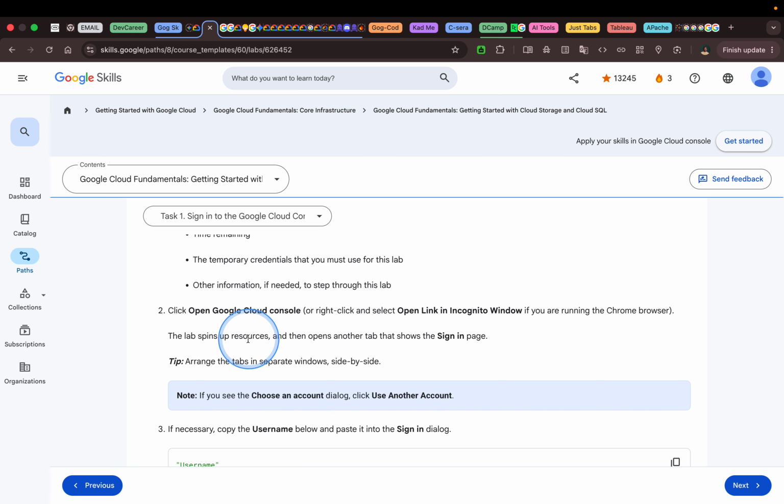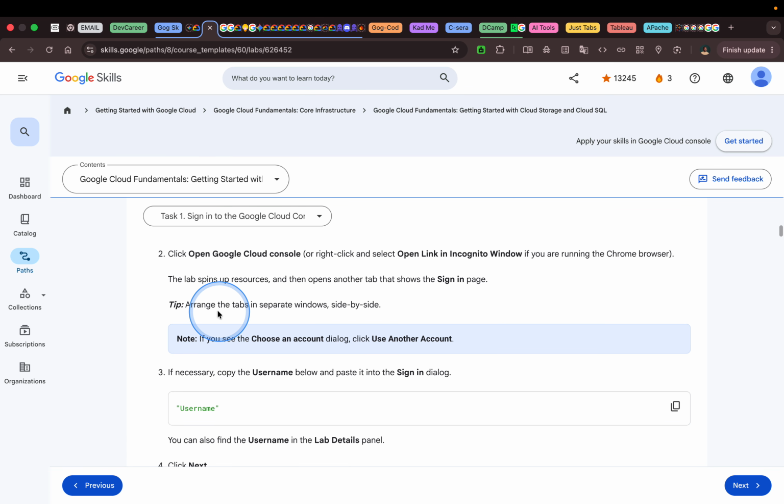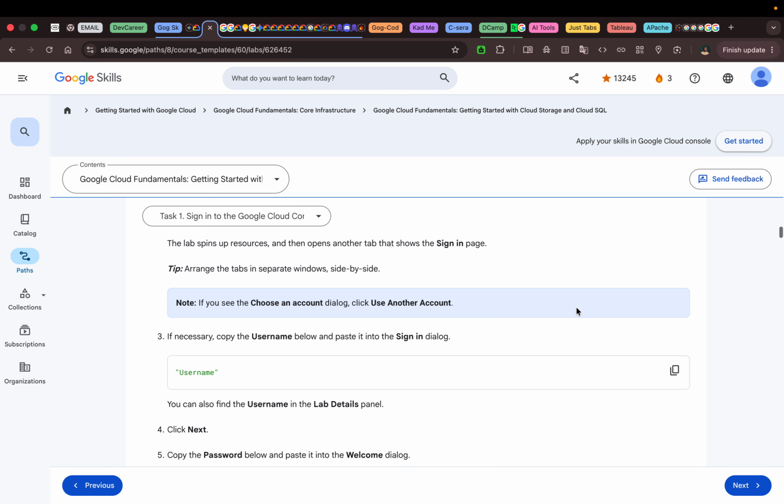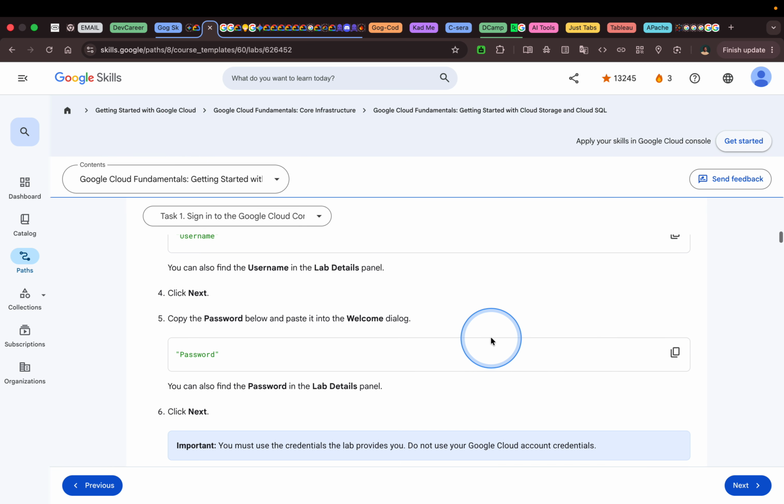And the lab spins up resources and then opens another tab that shows the sign-in page. Here's a tip: arrange the tabs in separate windows side by side. So if you see choose an account, click use another account. That's if we have multiple accounts on the same device. Remember, we have a username and a password.